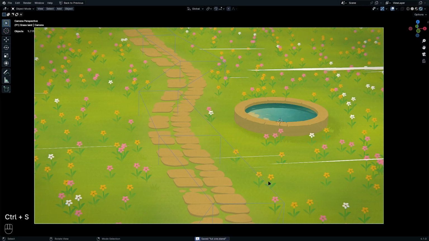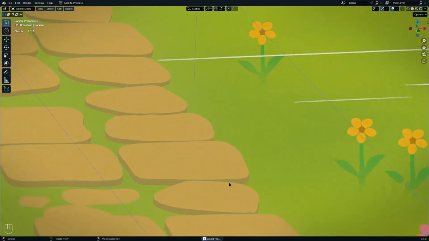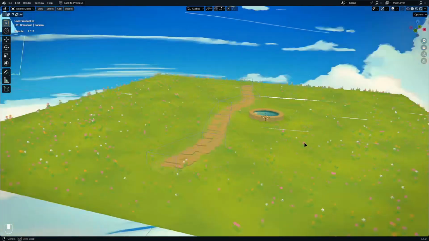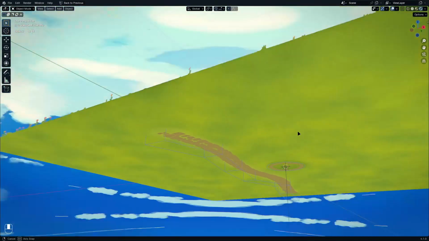Thanks guys for watching this video. I hope you understand a bit more how to create a Ghibli style scene for yourself. And yeah, voila, that's it.